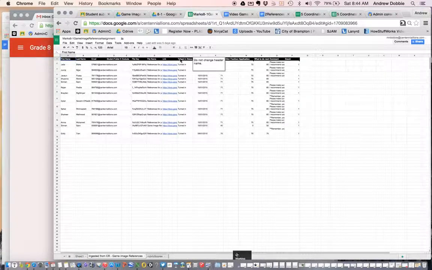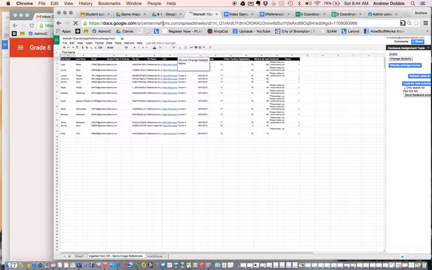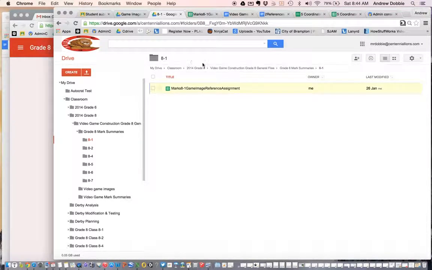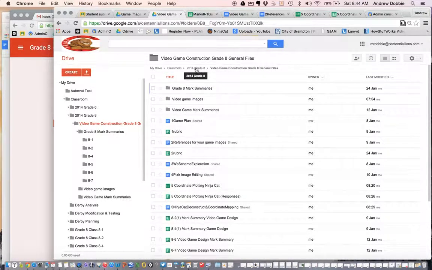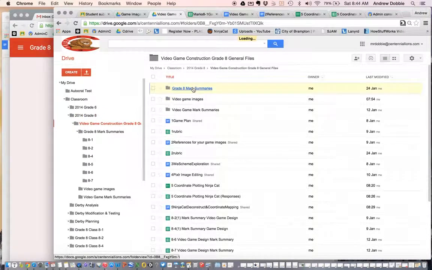So open it up. You can add this add-on onto your sheets. And what it's going to do is attach all the student assignments into this one sheet. It also wants to attach a rubric. Now I created a rubric just for this assignment, and it would be this one.